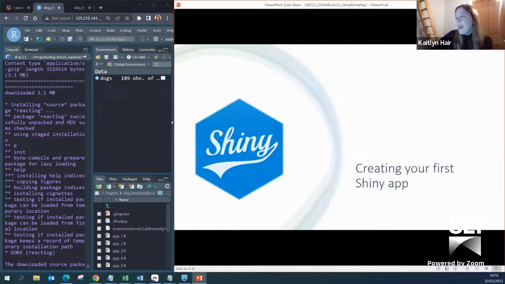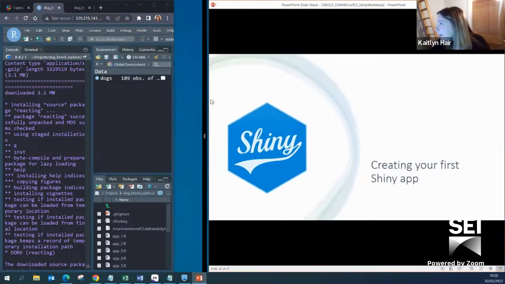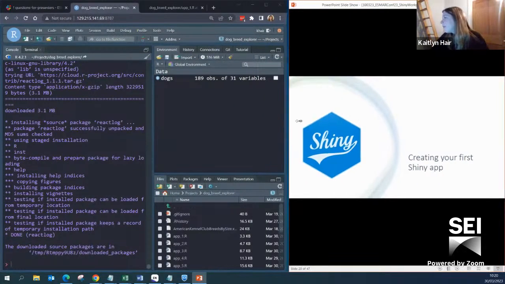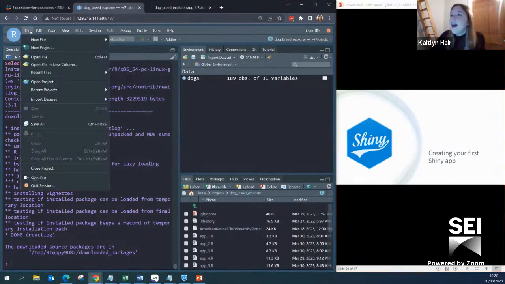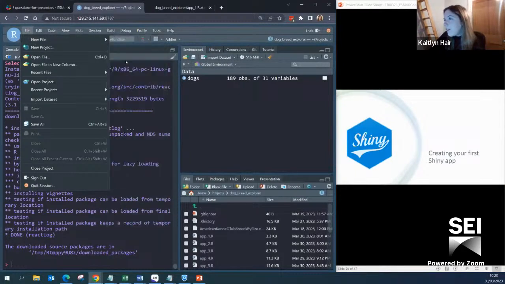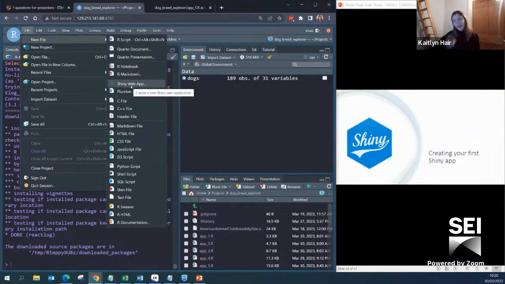If you're following along with this workshop, the best thing to do is open RStudio now if you haven't already, because we're going to create our very first Shiny app and play around with the boilerplate template that RStudio gives you. I'm going to go to File, New File, and then Shiny Web App. This will create a Shiny web application to start with.